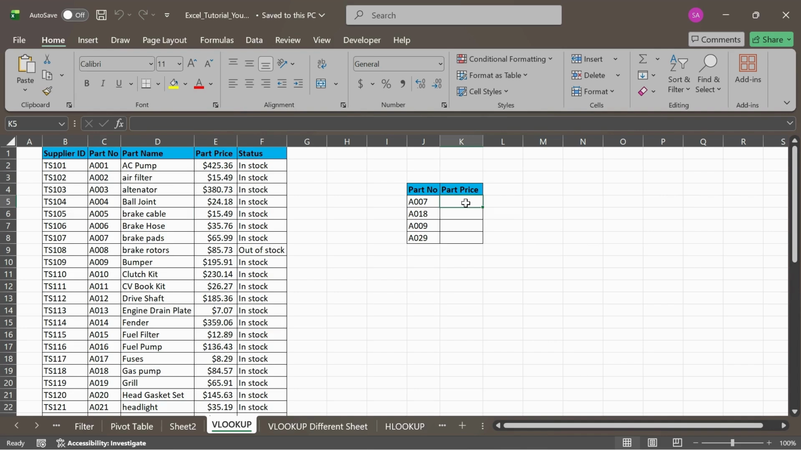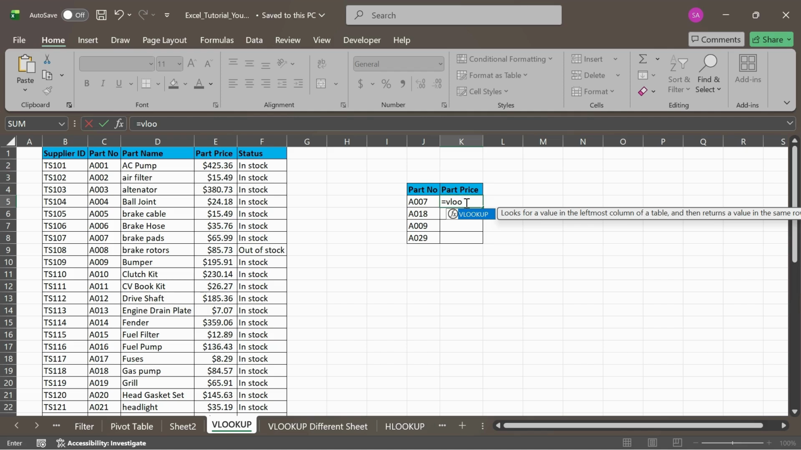As I told you in the previous tutorials, we start the formula with the equals sign in Excel. We will be typing our function, and I'll be pressing tab here to take it. Now, the lookup value is the value which we are going to search. So this is the part number which we are going to search.